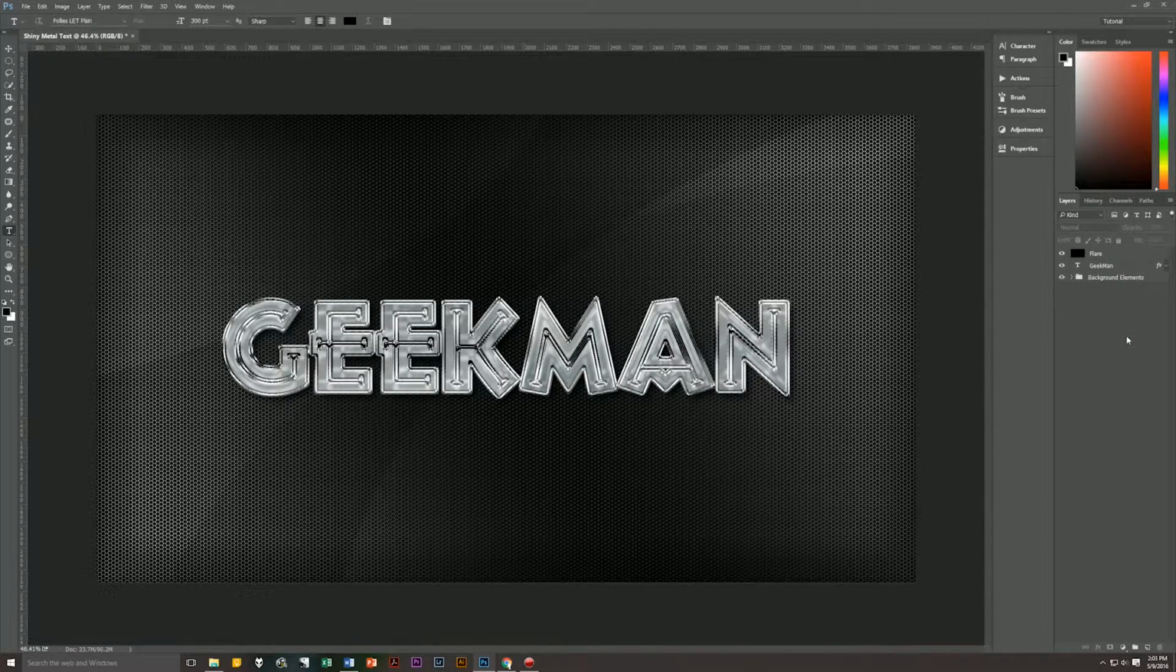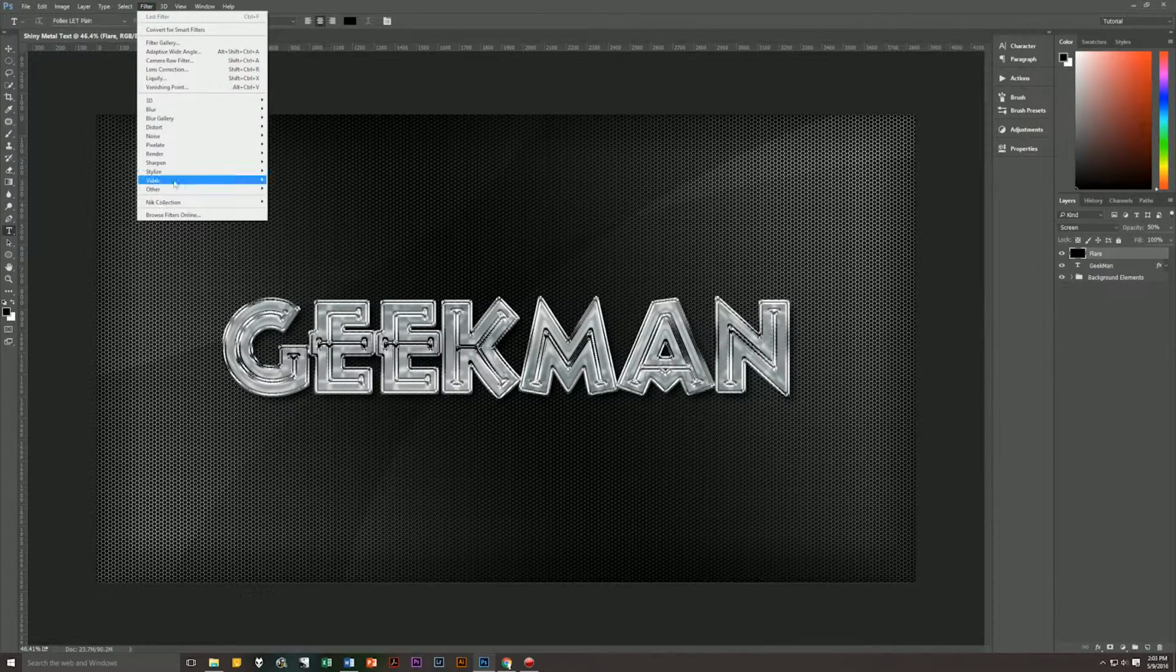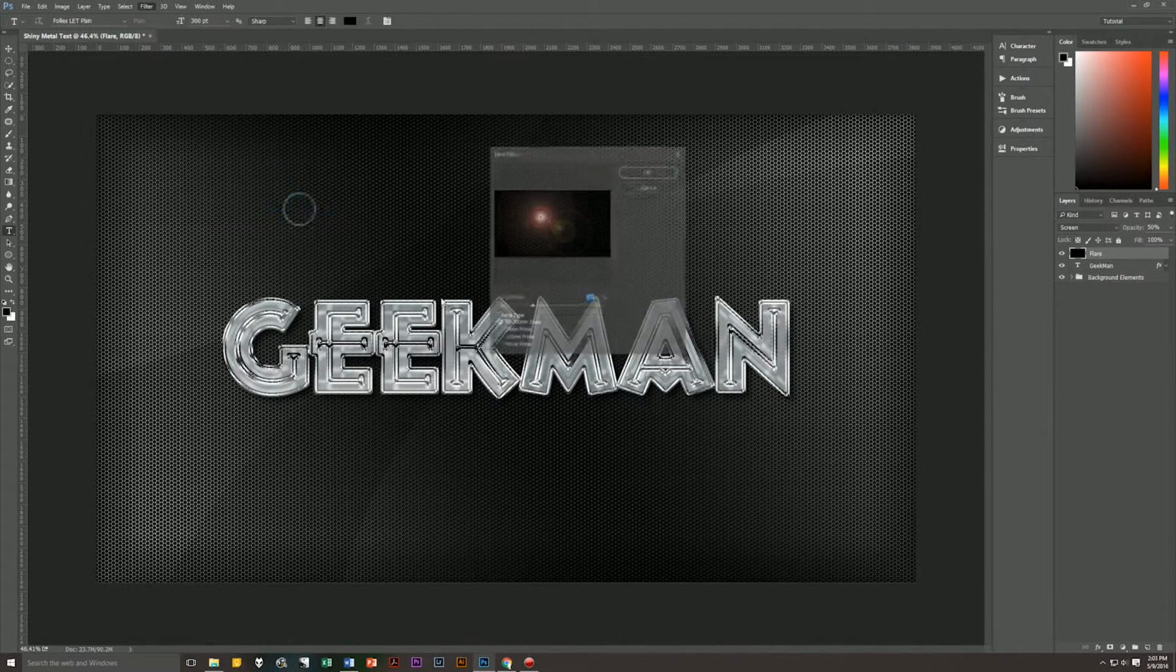You might be asking why we did that when you don't see any difference, but that's because we're going to add in a lens flare. So make sure you have your flare layer selected, and we're going to go up here to Filter, Render, Lens Flare. We're going to choose the 50 to 300 millimeter zoom. We're going to leave the brightness at 100%, and as you can see, we have a flare.